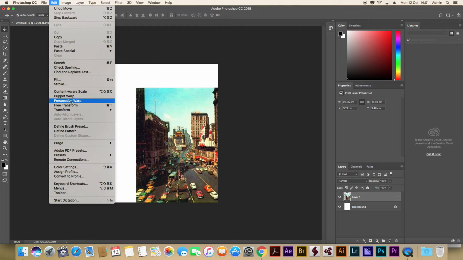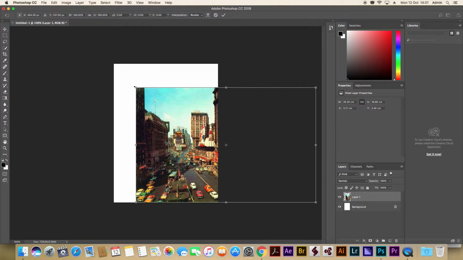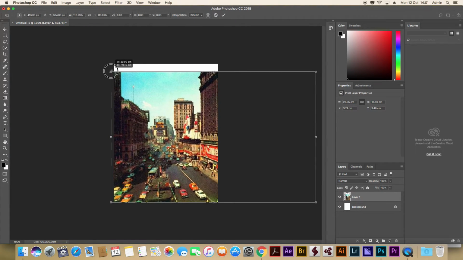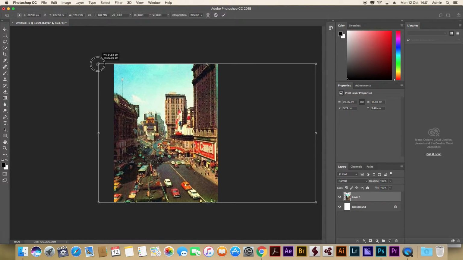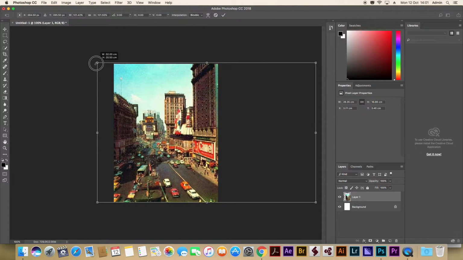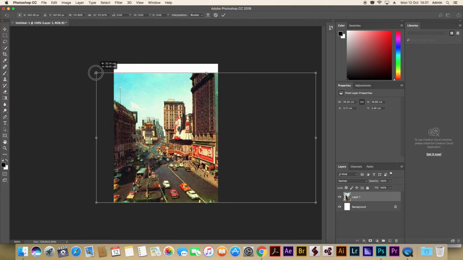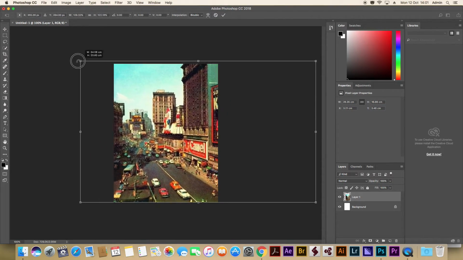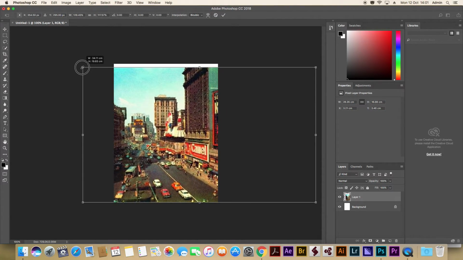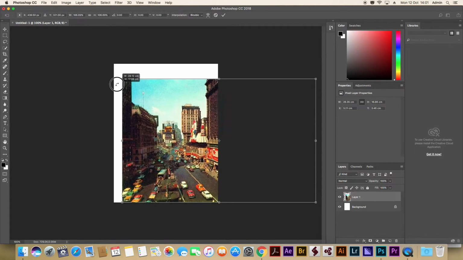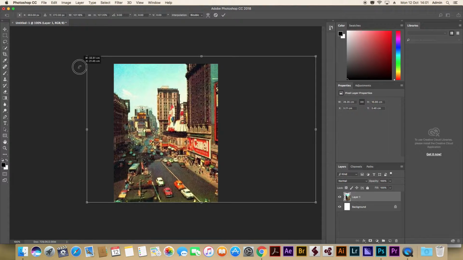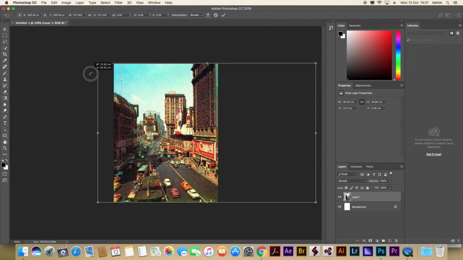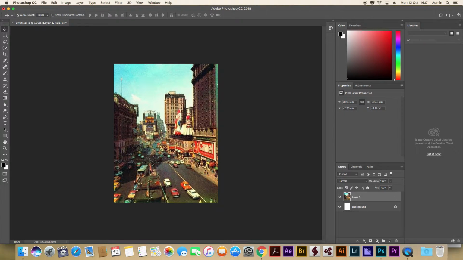So I'm going to scale this, free transform, hold the shift key down. In newer versions of Photoshop, you don't have to hold the shift key down to scale it. If it's not scaling cleanly like this, then hold the shift key down. Okay, so I've scaled it. I press enter or return on my keyboard.